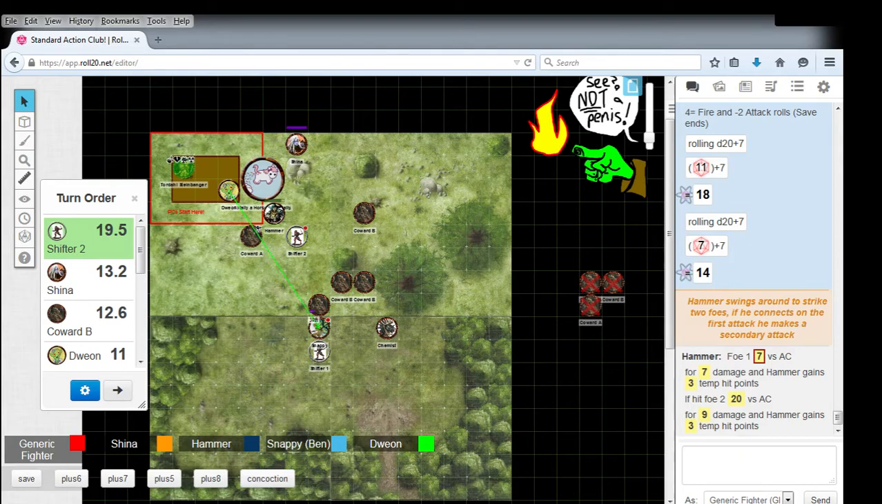Alrighty. Shifter 2 cannot shift closer to you, to Sheena. So, he is going to just try and stab Hammer, because that's about all he can do.